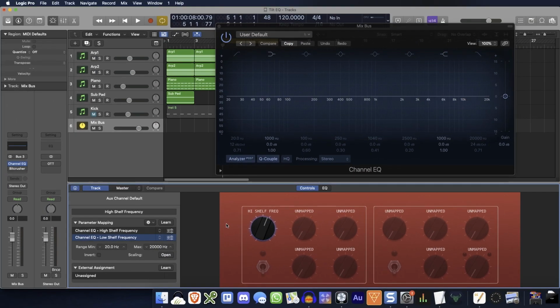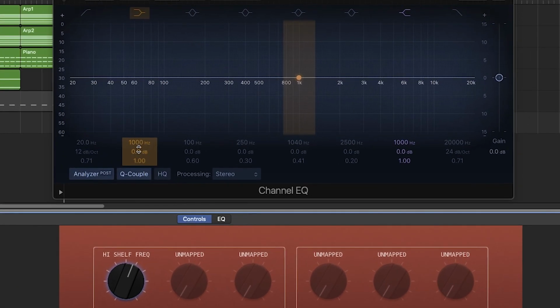We now have a single control for frequency of both the high and the low shelf bands, and we can see that if we toggle this knob here, we'll be able to see the values up here in the EQ changing, the frequency values that is.